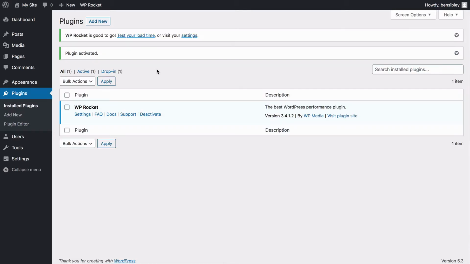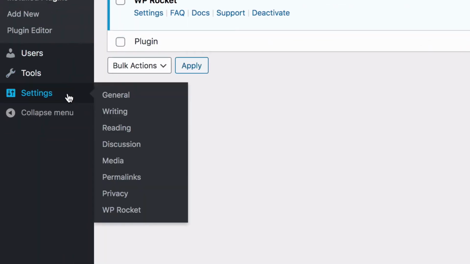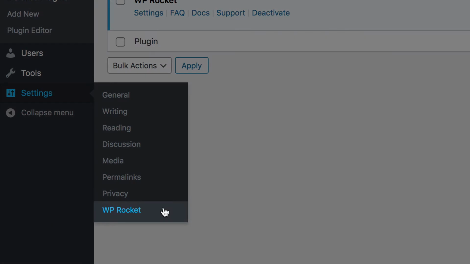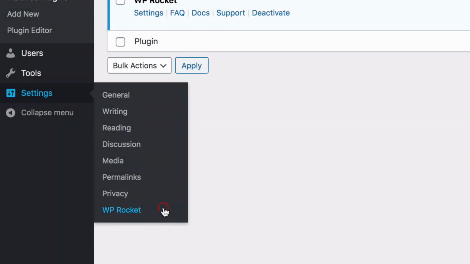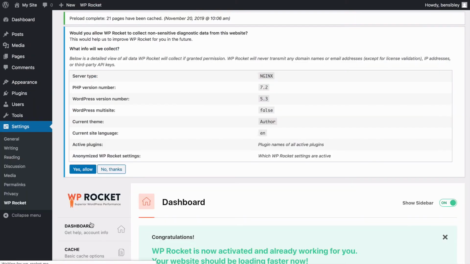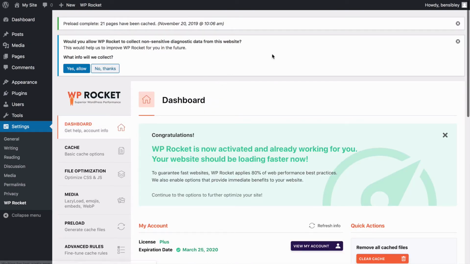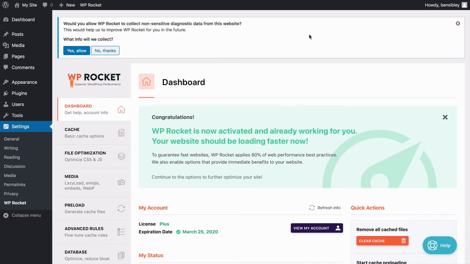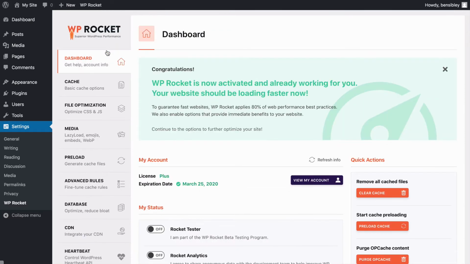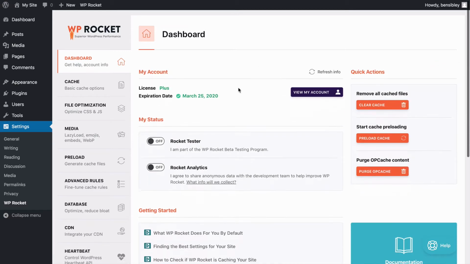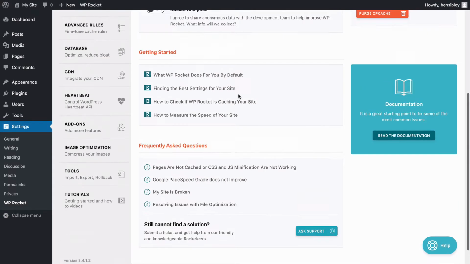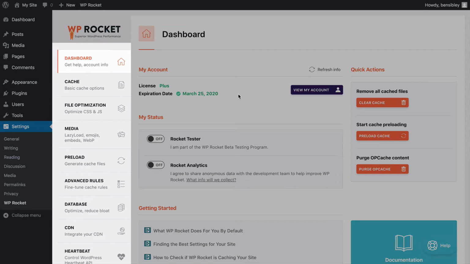Once the page reloads, if you hover your mouse over the Settings menu, you'll see the new WP Rocket menu item added to your site, so go ahead and click on that now. At the top, you'll see a notice about the cache preloading, which we'll discuss shortly, and you can choose to send them anonymous diagnostic data, but I'll opt out of that now. The dashboard page includes a link to your account, some help articles, and that sort of stuff, but more importantly, in the left sidebar, you'll find a series of menus which we'll work our way through now, and by the time we're done, your site will be loading much faster.